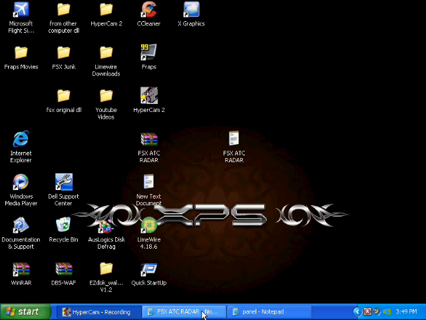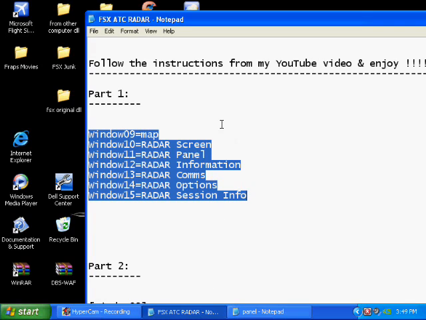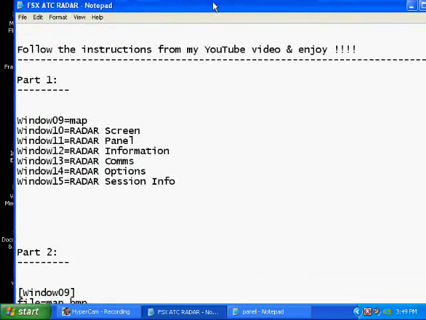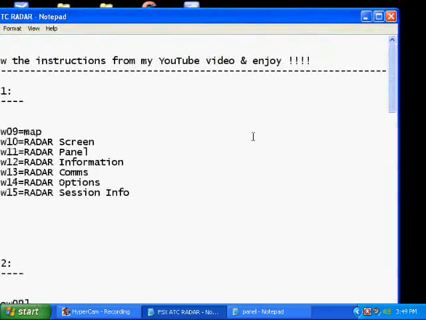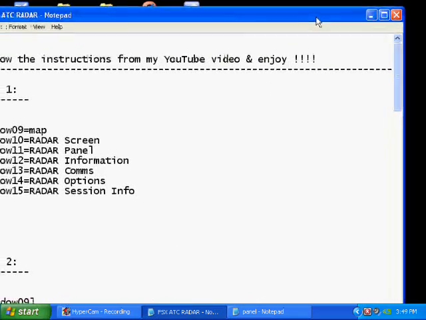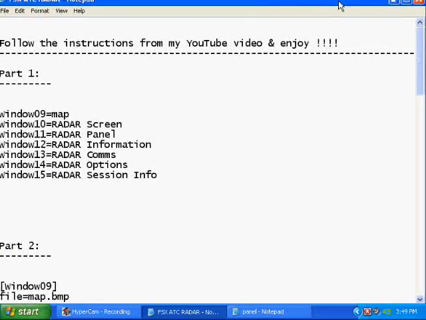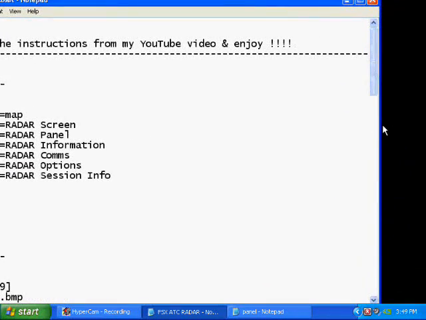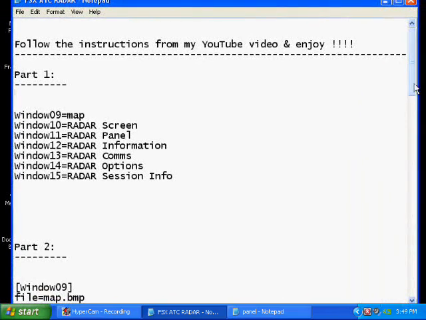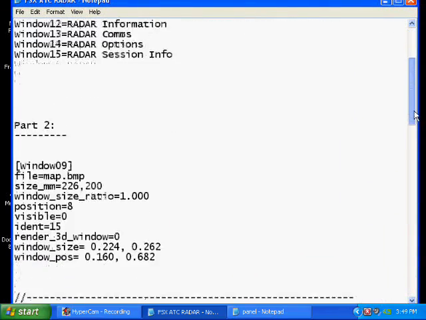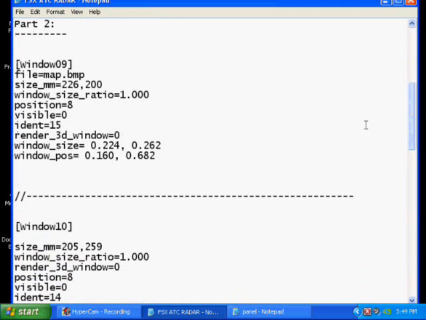I have the FSX air traffic control radar upload that we're copying from on my desktop too, and HyperCam, which is recording. So we're ready for the second part. Let me make this a little bit narrower, it's too wide for me. Now we're going to pull this down to the second part, and the same thing again: we don't want to copy where it says part 2 and none of that.